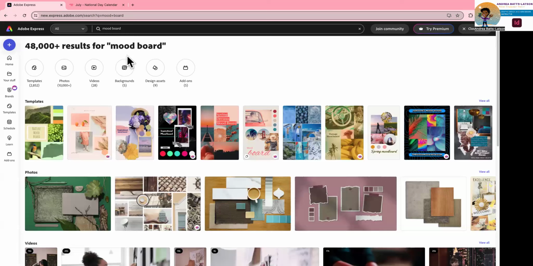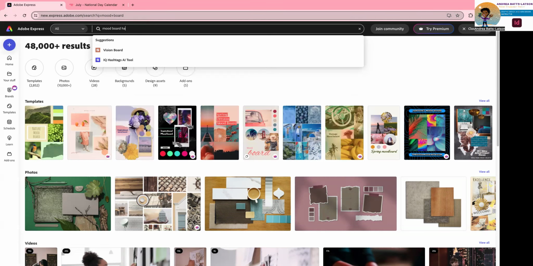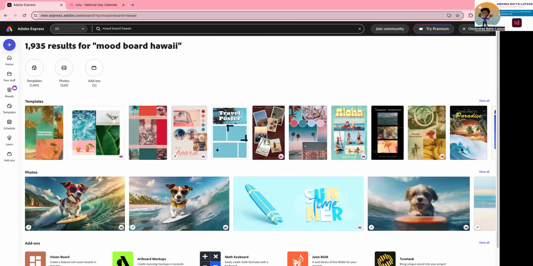But what I want is a mood board for Hawaii. So I'm going to see if I add the word Hawaii, if I can actually get a mood board specifically for Hawaii. And check it out, you can.